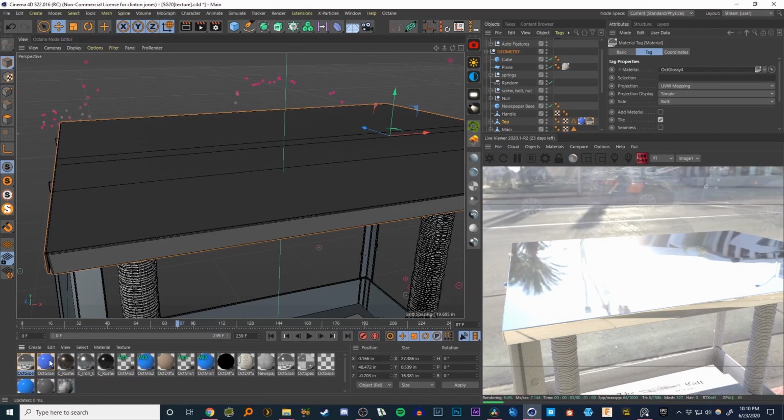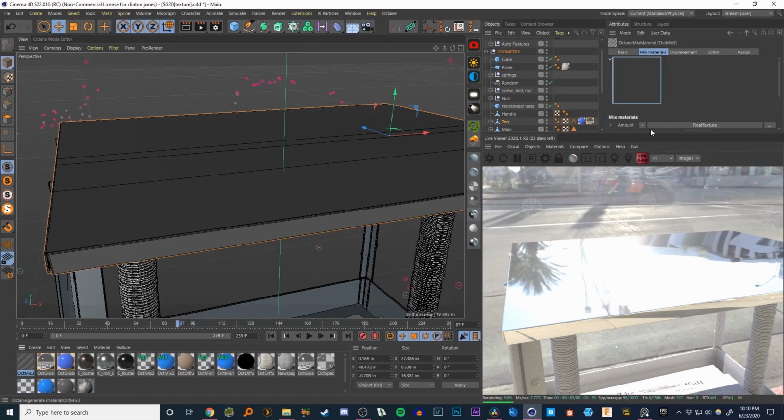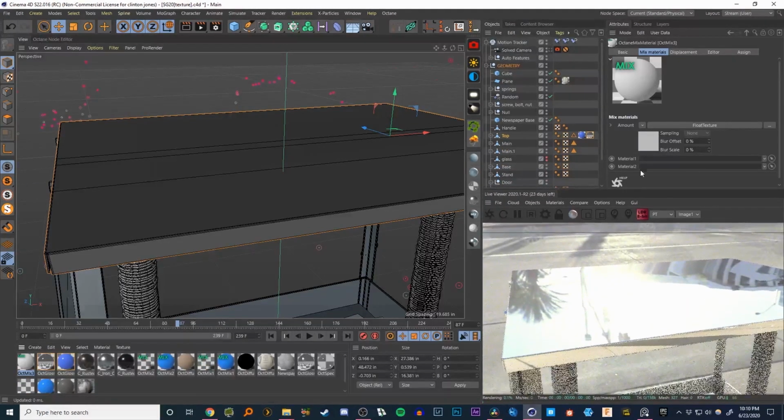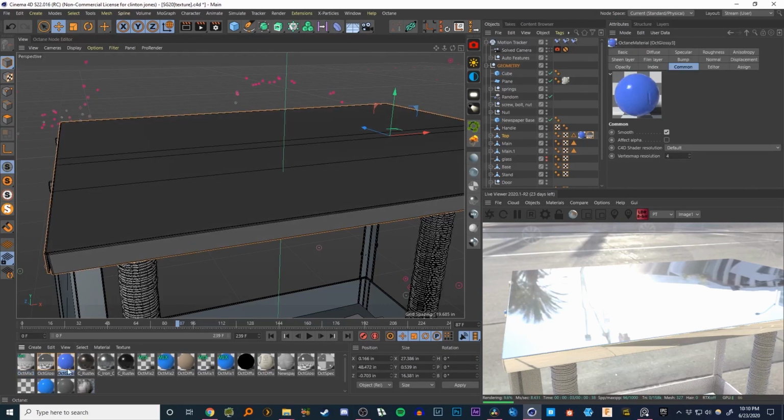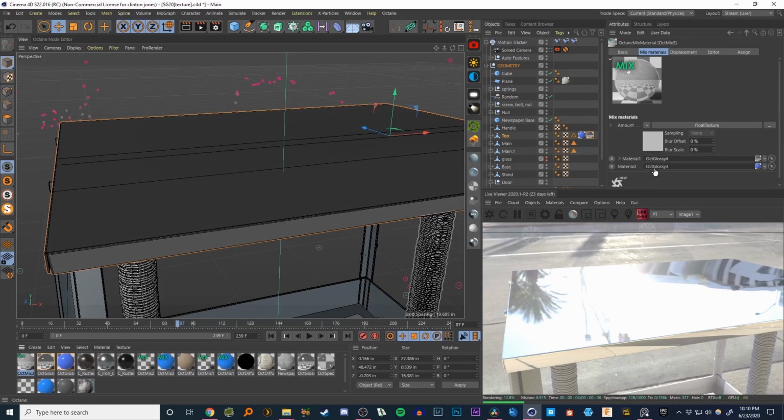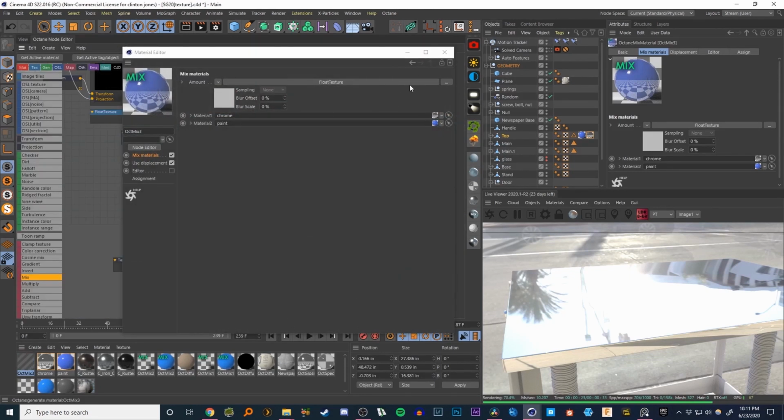We want to mix these two together with a mix material in Octane. So let's give ourselves some room, and we can see here that it's looking for material 1 and material 2. So I'm going to drag the glossy material, the chrome material, into material 1, and we'll drag our paint material into material 2. Okay, so let's double click and go into the mix material, hop into node editor.